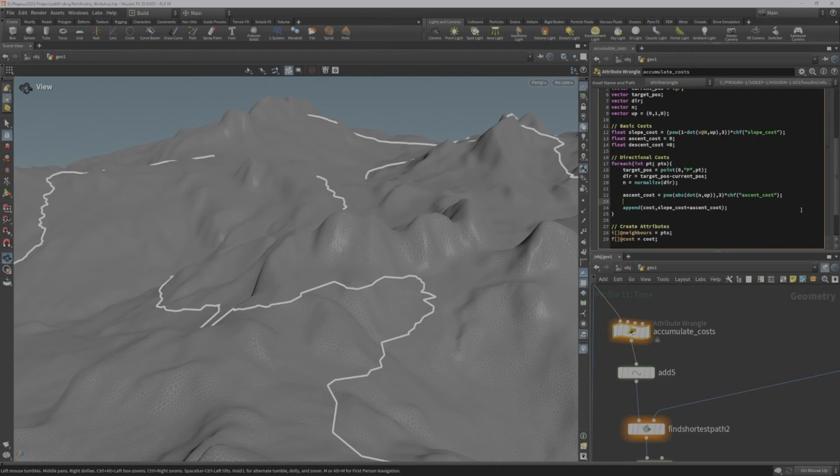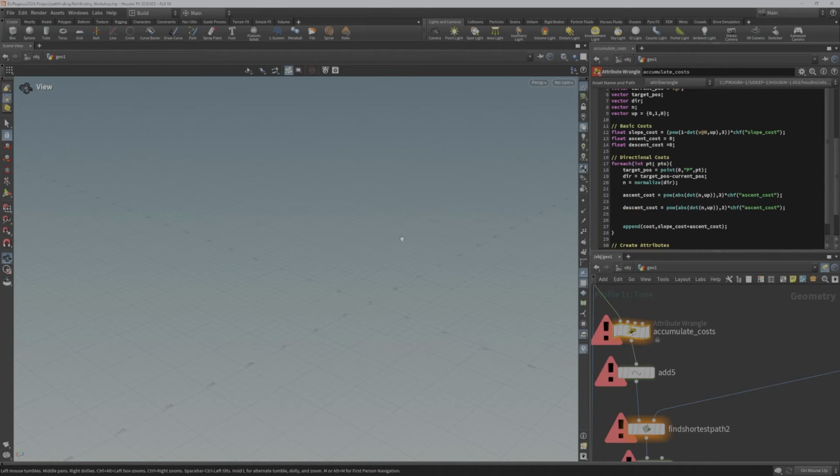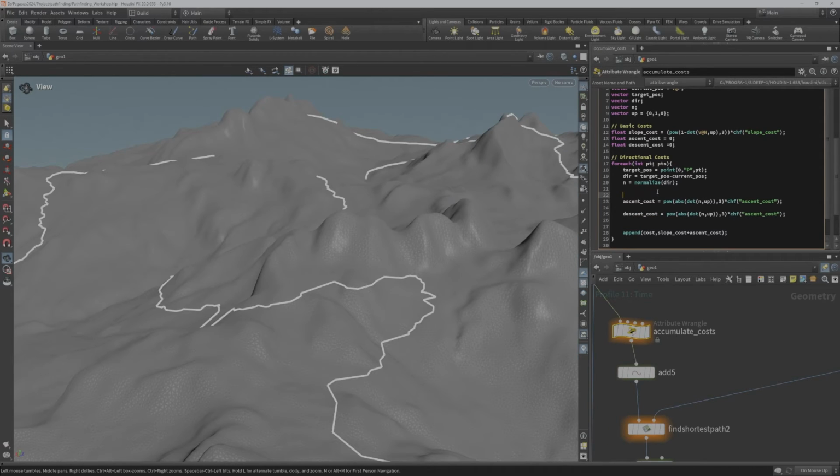If we go down into the loop, which is accumulating the values of traveling in each direction, we're going to essentially copy this exact line of code here and call it descent cost. Make sure we spell it correctly. Only we're going to add a condition. We're going to say if dot n and up, the value that describes how steep the slope is, is greater than 0, that means it's positive, then we're going to start to accumulate the ascent cost. Okay, so we need to put this inside of this if block now.